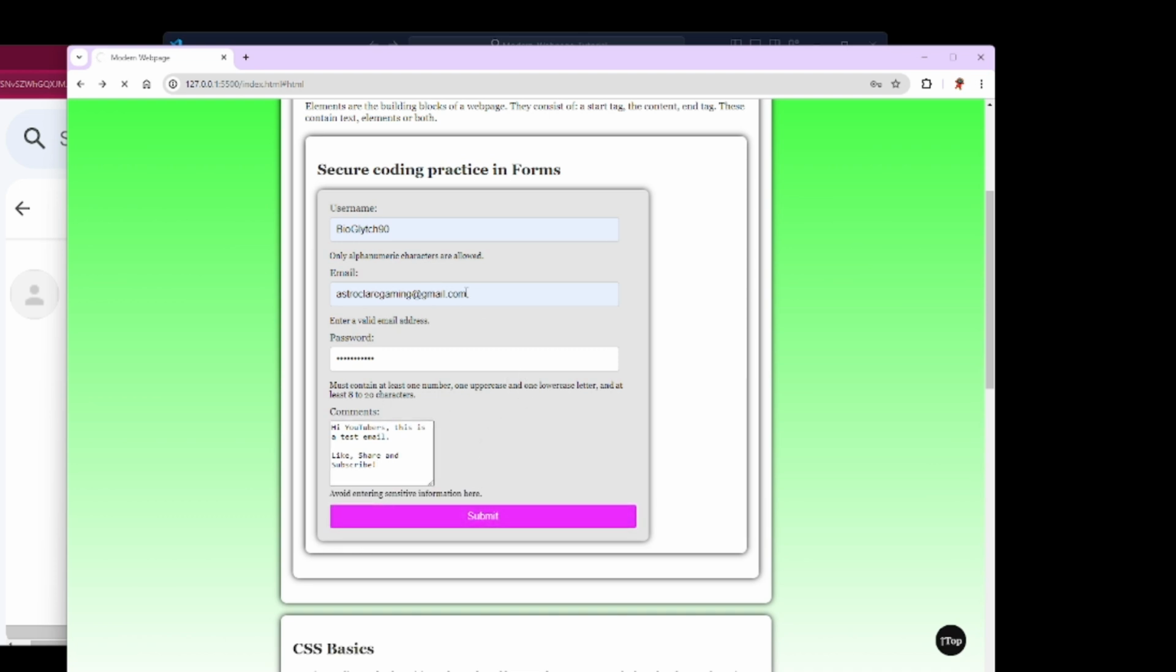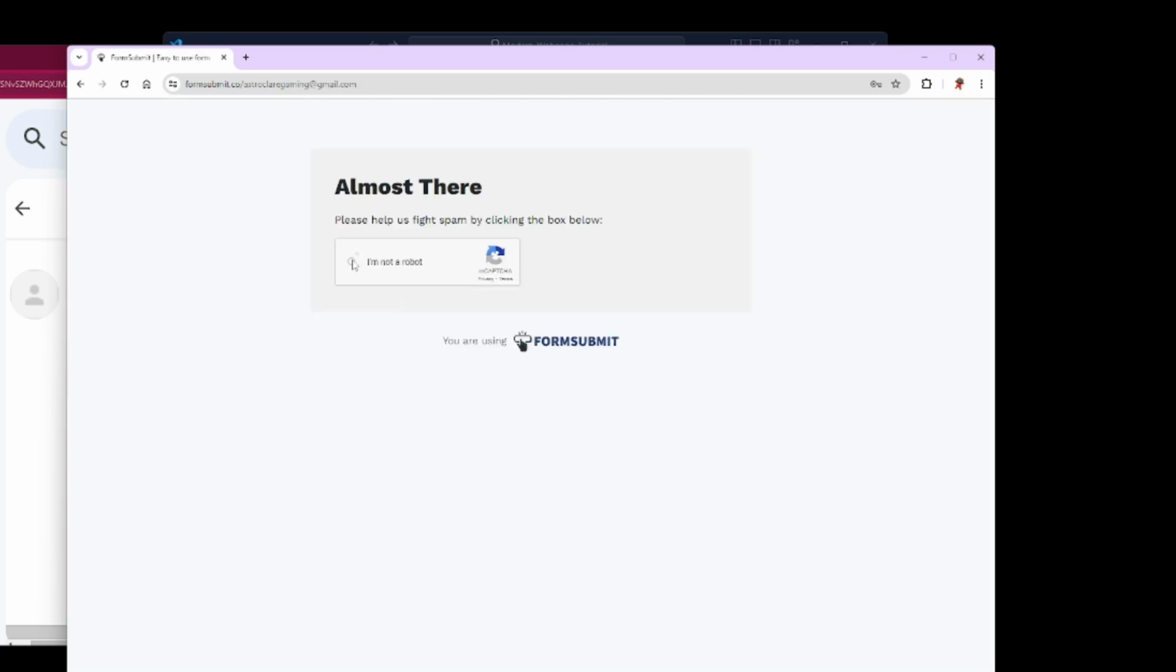Once I push send, it's going to let me know that the email sent over. It should let me know that the email sent over, and then it has a recaptcha here for us, and then it says the form was submitted successfully to the original site.